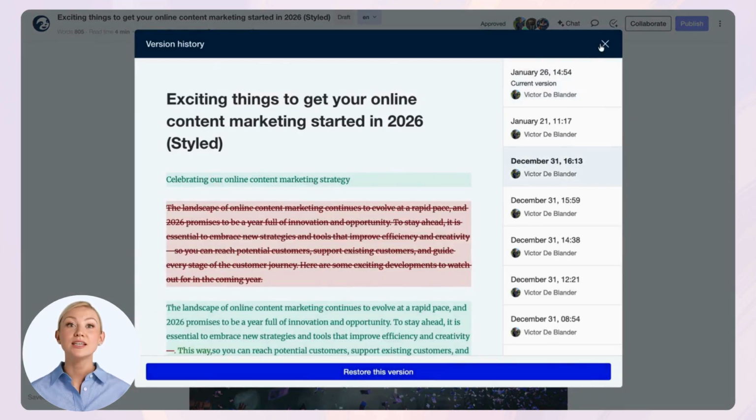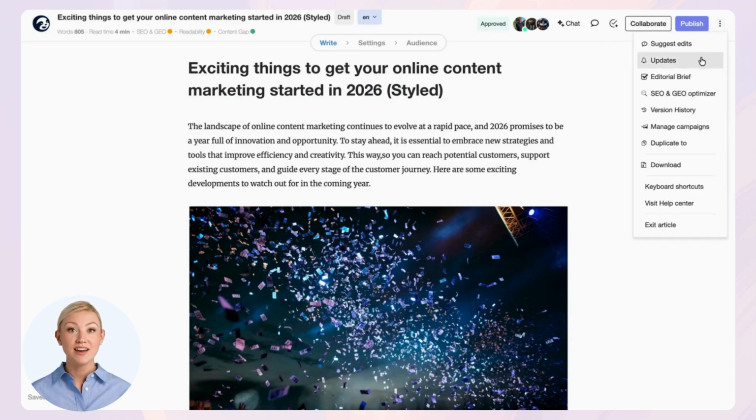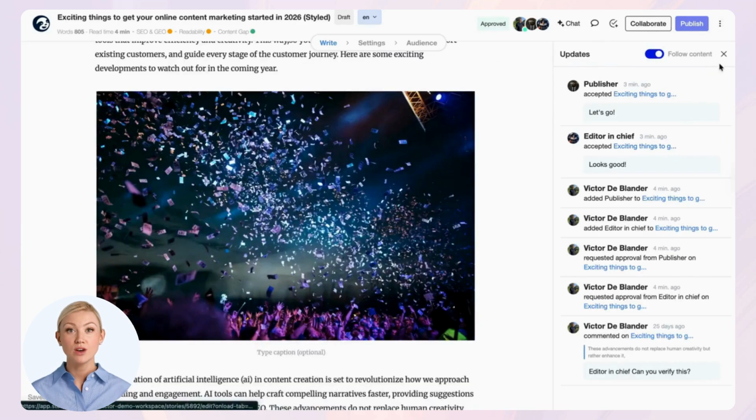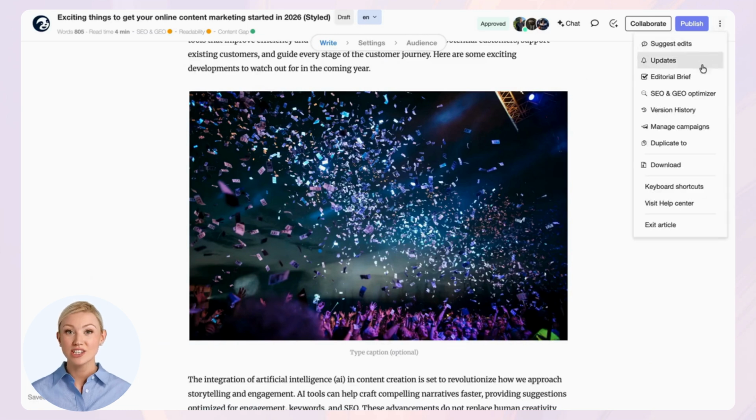Then, open the update screen in the menu to see the collaborative actions with their timestamps. Also, check out the other useful functions in the article menu. Now, onto the publication.